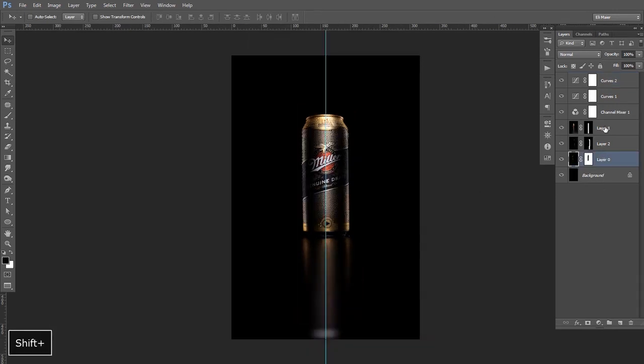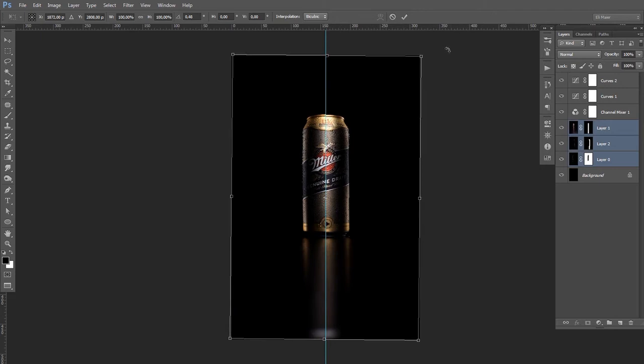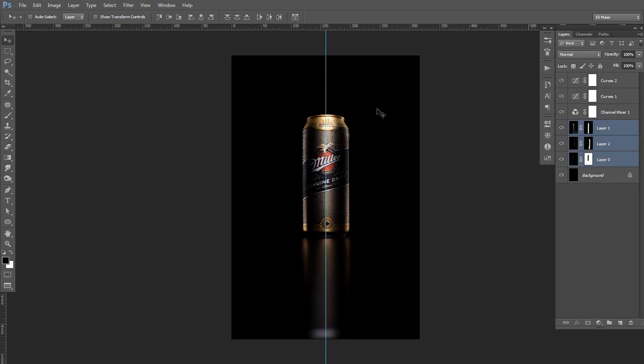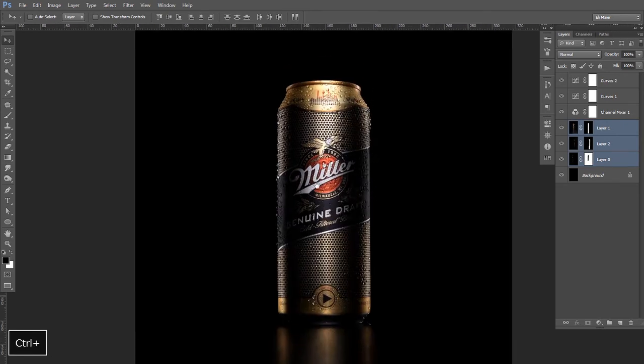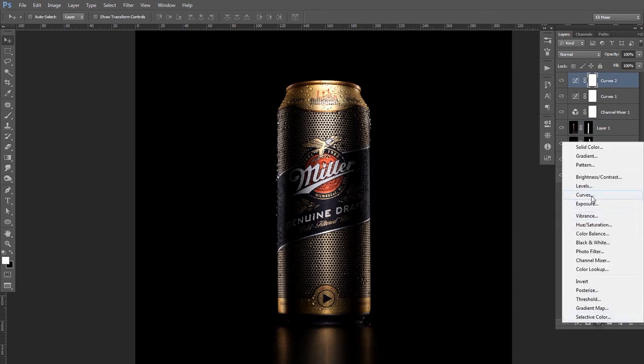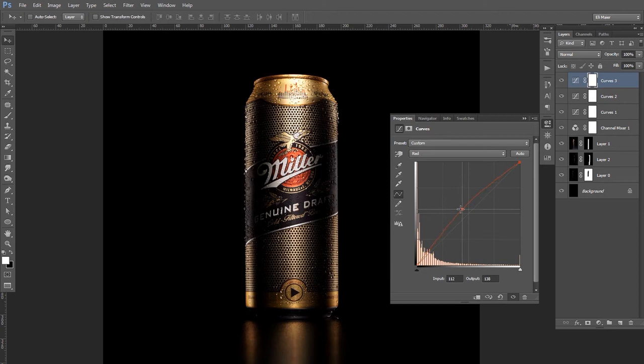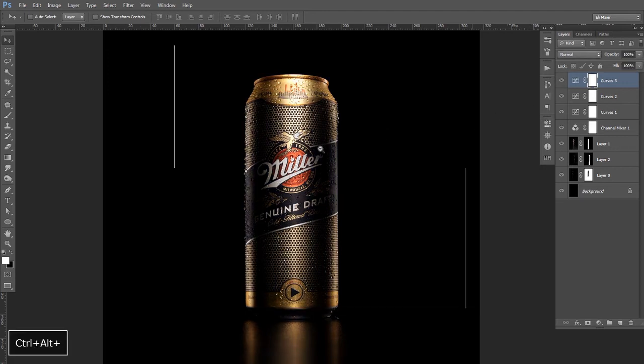Looks like it's a little bit turned. Okay, that's better. Maybe some red and green up would be nice. Make it a little bit more golden, but not yellow. Yeah, I think that's okay.